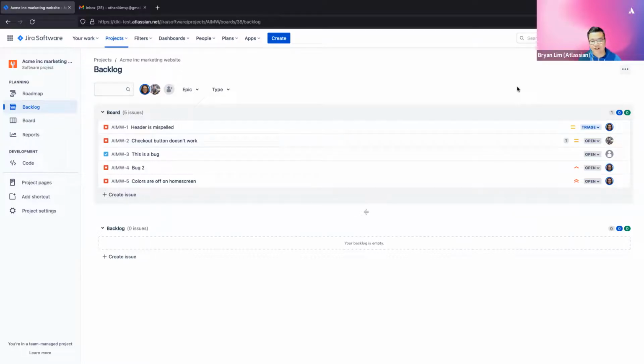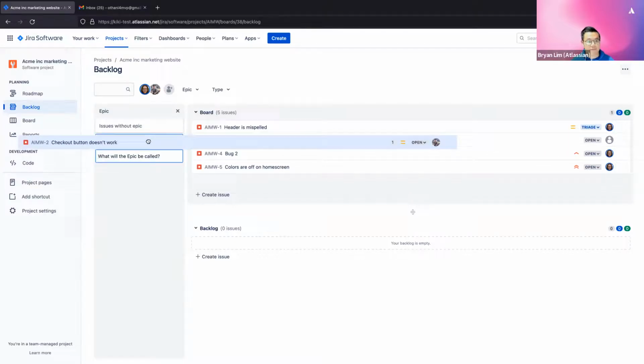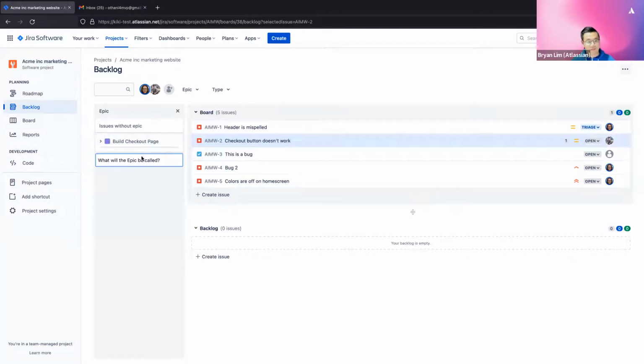So great. Hopefully Emma's feeling really confident and efficient that she can move around, visualize and track her team's work. Next, she wants to break down the work a little bit more. So what she's going to do is enable the Epic panel and start planning work at a higher level and assigning issues to that. Here you can toggle it on from the backlog in context and create epics. For example, build checkout page might be a good first milestone. And we can assign the checkout button bug to that epic, and maybe internal dogfooding would be another milestone there.